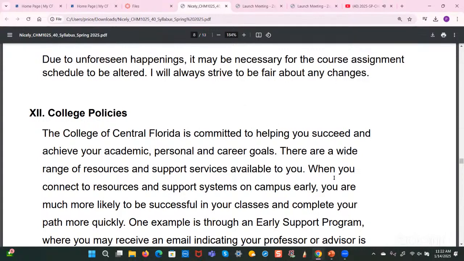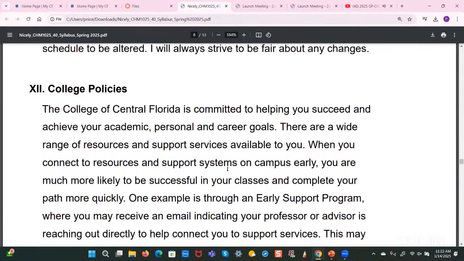Okay, something I need to read to you here. College policies. The College of Central Florida is committed to help you succeed and achieve your academic, personal, and career goals. There are a wide range of resources and support services available to you. And if you connect with these resources and support services, then you'll be more likely to succeed in your classes and complete your path more quickly.